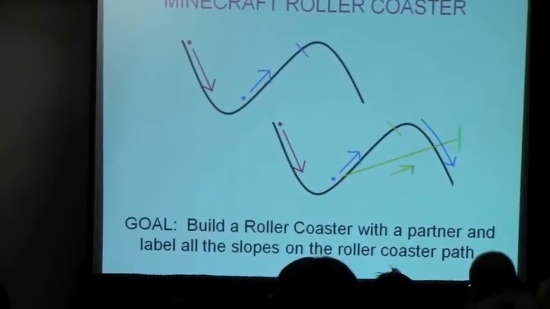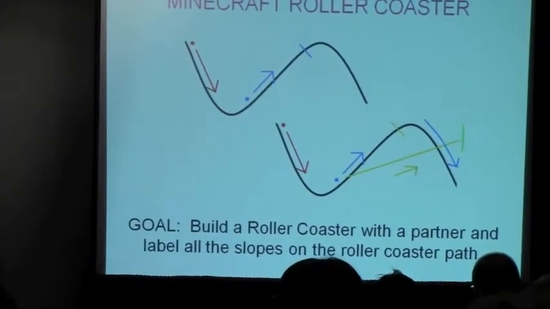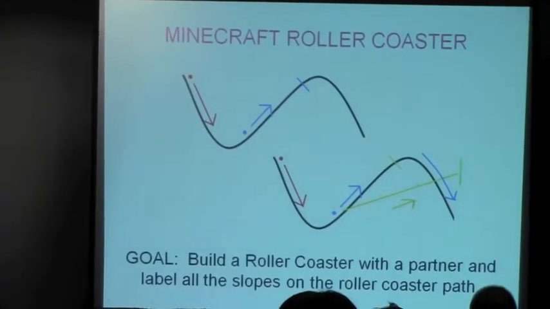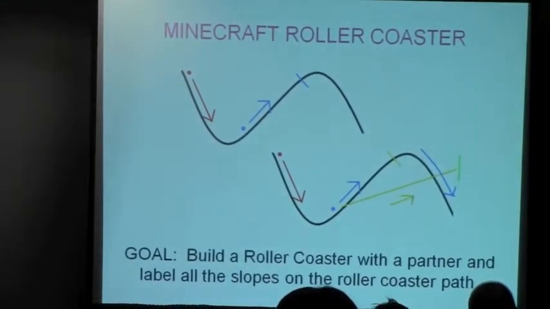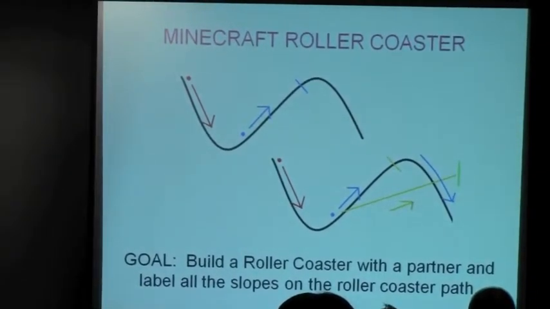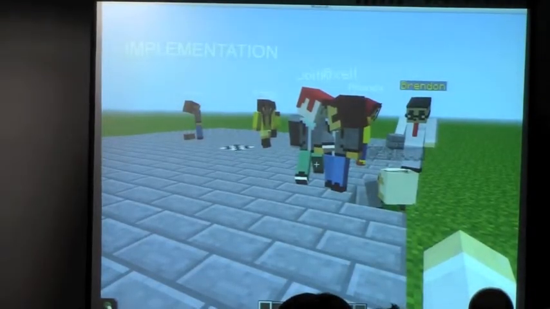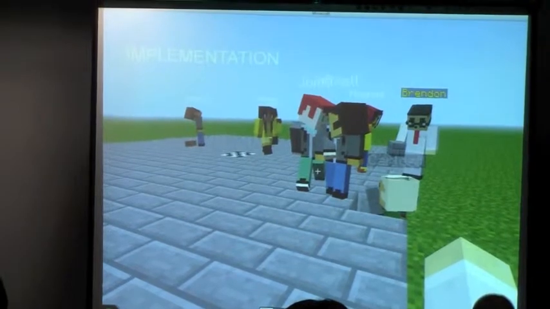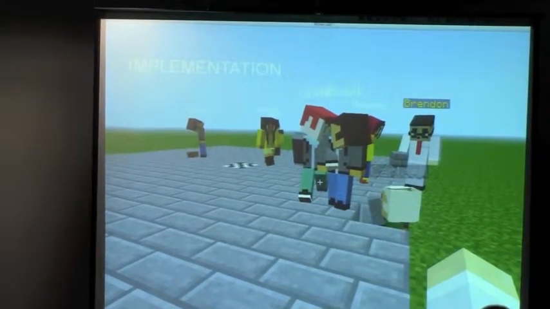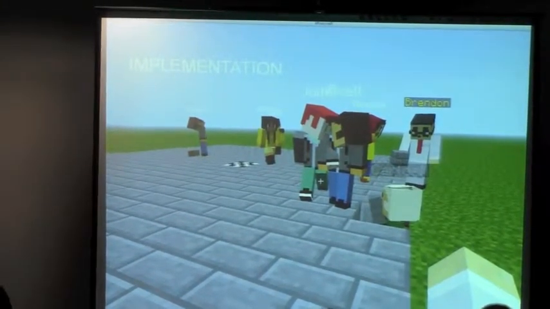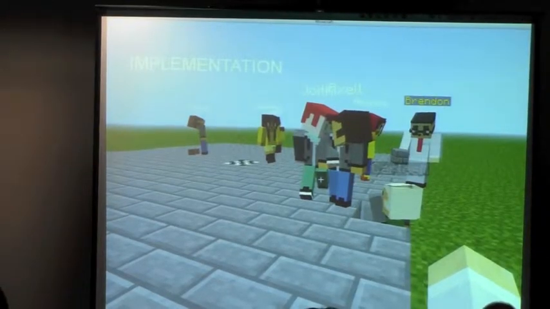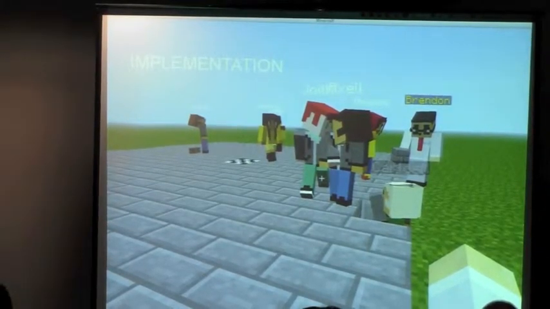We came up with the idea of having the kids, as a goal, build a roller coaster in Minecraft with a partner, an actual roller coaster that works, that they can ride, and label in every step of the path the slope for that segment. The implementation of this was basically we had a server in the classroom with 25 kids and the teacher and a game designer on the server with them. They could talk to each other and actually work together in the space. And the results were kind of amazing.